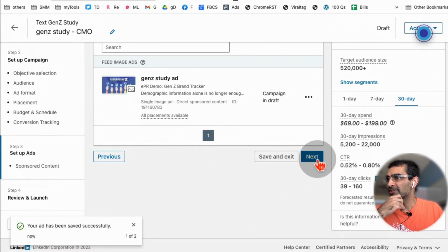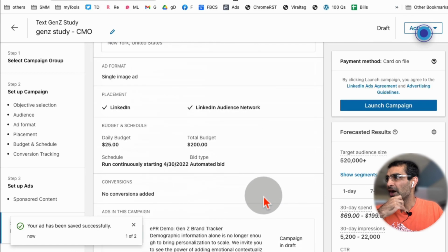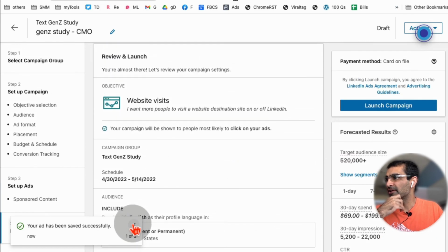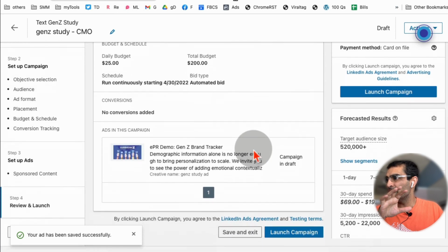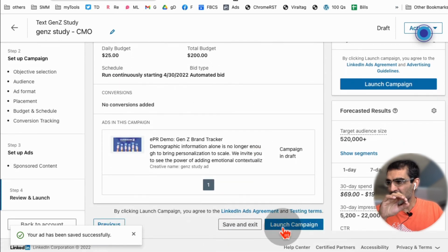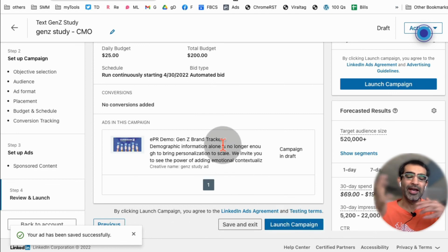There you go, everything is done. When I hit next, make sure you go through everything again right here, the objective, everything that you meant to create, and your last step is you're going to click on launch campaign. When you do that, it's going to go to LinkedIn for approval. And from my observation, sometimes it can take less than an hour, but I've seen campaigns take, especially if this is your very first campaign, a couple of hours before the campaign gets approved and it gets running. So this is how you create a LinkedIn ad campaign step by step.